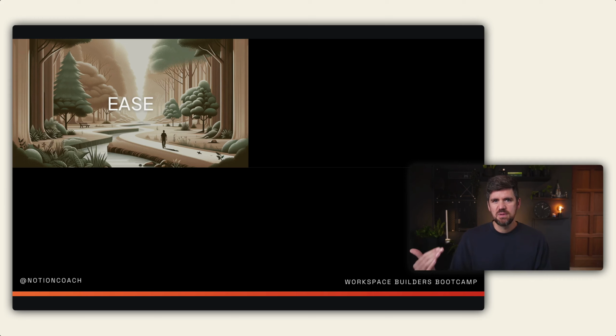So first pillar, which is ease. This is especially important when we are rebuilding a workspace or rethinking a workspace and really thinking through the lens of an employee or a team member who is brand new to Notion, who has never used it. Can they navigate effectively? Can they find the information that they're looking for? And can they do it with minimal guidance and minimal support? That's the key goal and really has a big impact on the long-term sustainability of a workspace.